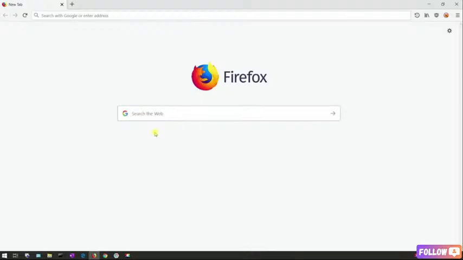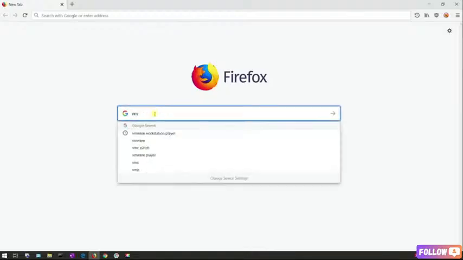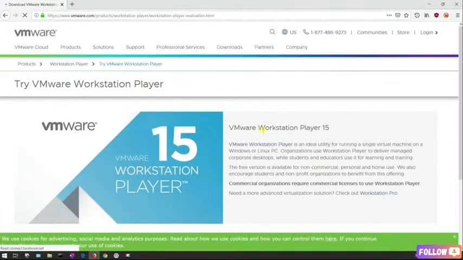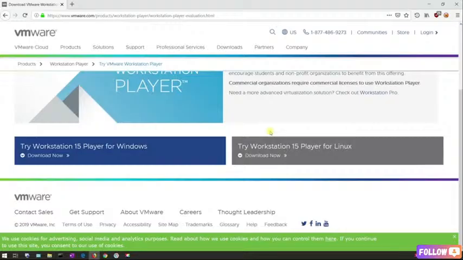So, open up your favorite browser and type VMware Workstation Player in the search box. And click the first link to go to the download page. And you can see the latest version here is version 15, so we're going to use this version. And if you scroll down a little bit, you'll see the download options for the major host systems. Click on the option which is suitable for you.